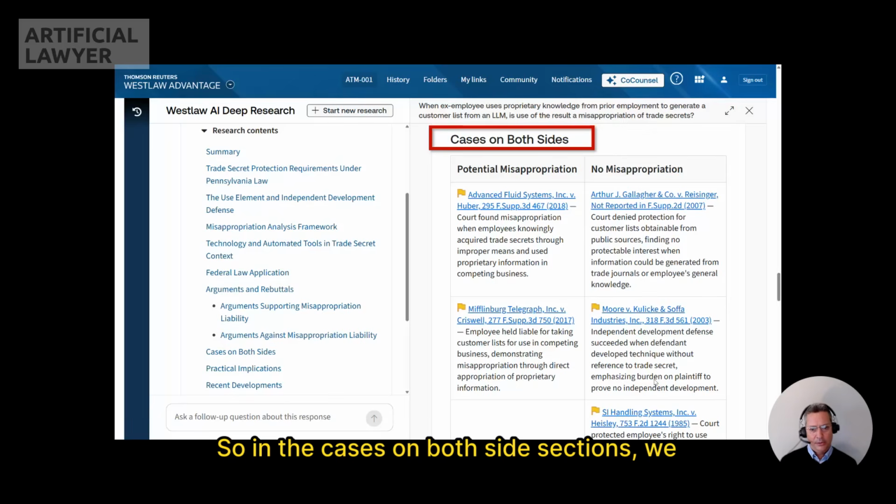So in the cases on both sides sections, we show the cases in the jurisdiction where, in this case, misappropriation was supported, or where the court found that the facts were such that no misappropriation was found or would be appropriate. So here you can scan through and see a summary of the facts of each of these cases to see which is most like your client's situation. You can also see if there's any that look like they're problematic, more on the wrong side of this table, and you might want to proactively argue against that in your brief.